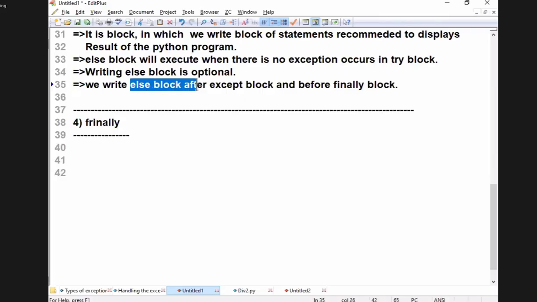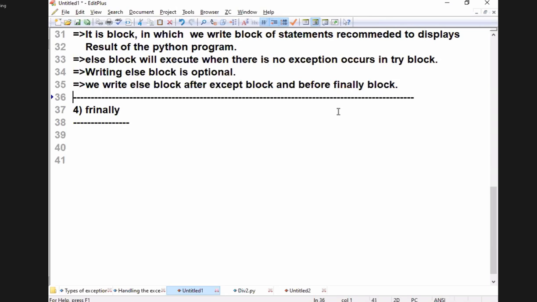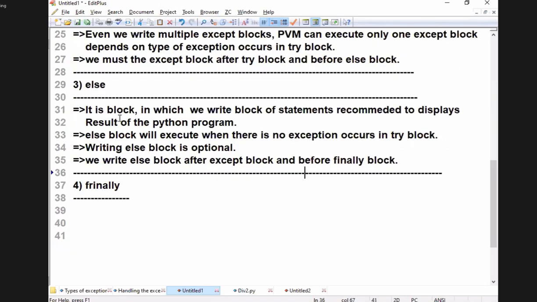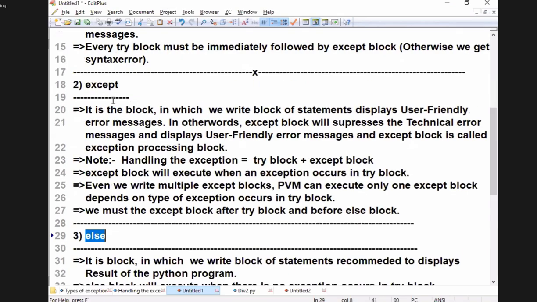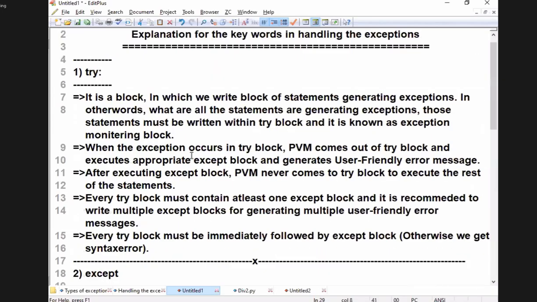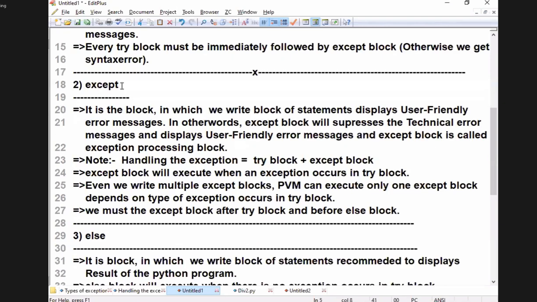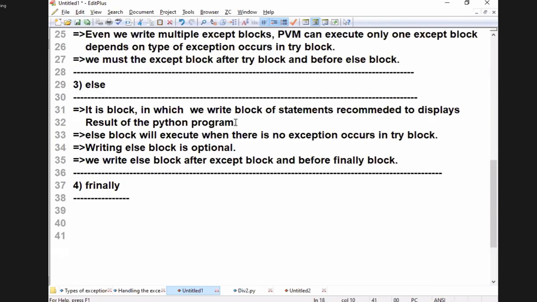We write else block after except block and before finally block. These are the points to be remembered about which block? Else block. The result generating block is called what? Else block. The result exception monitoring block is called what? Try block. The exception processing block is called what? So here I will write it for your better understanding. Result generating block, I can say.